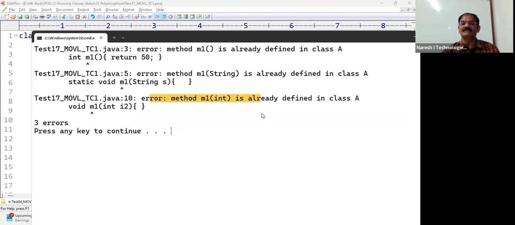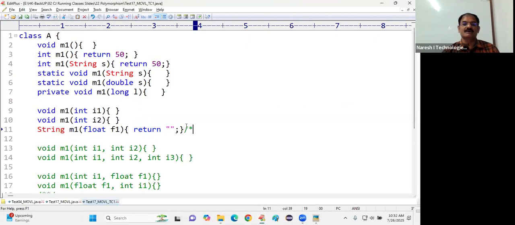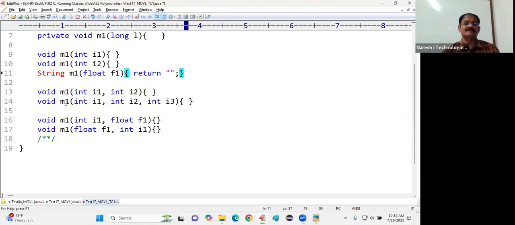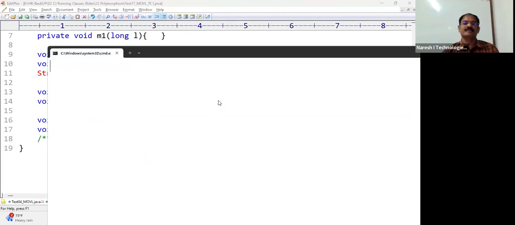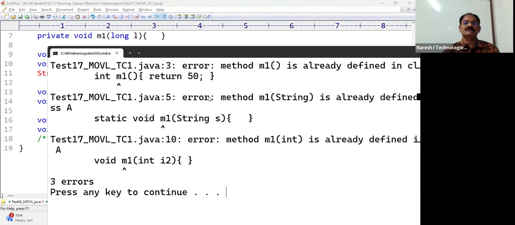M1 of int I, int is already defined in class A. Okay, next, the 11th one. Compile. 13, 14, compile. 16, 17. So totally how many errors? Tell me, what is the conclusion?